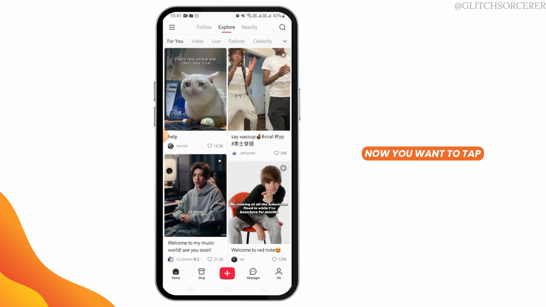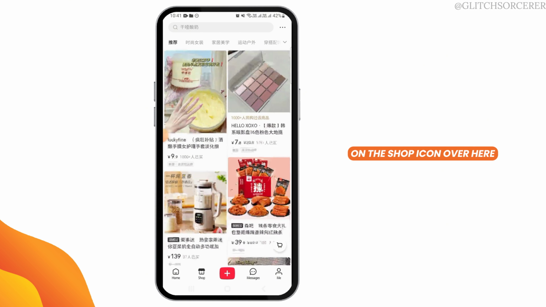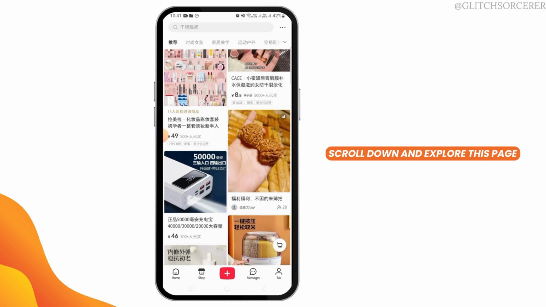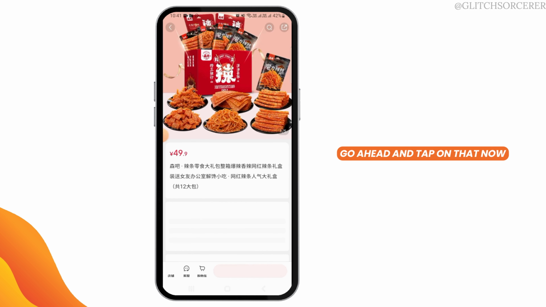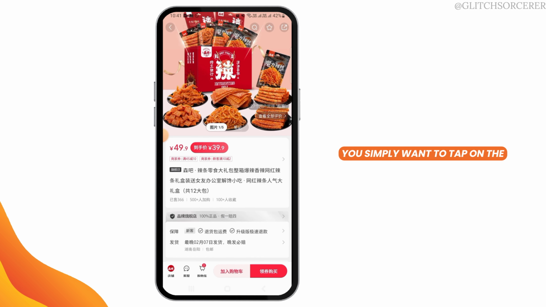Now you want to tap on the shop icon over here. Scroll down and explore this page. If you find any item that you want to purchase, go ahead and tap on that. Now, you simply want to tap on the Add to Cart option over here. Once you tap on this, that item will be successfully added to your cart.